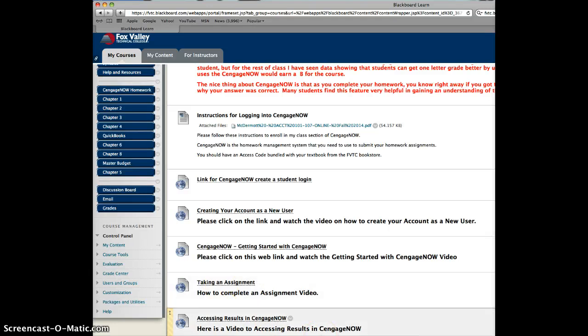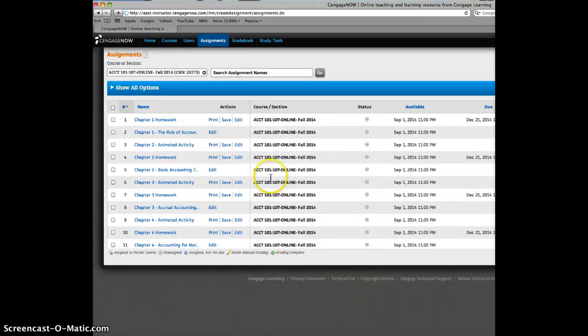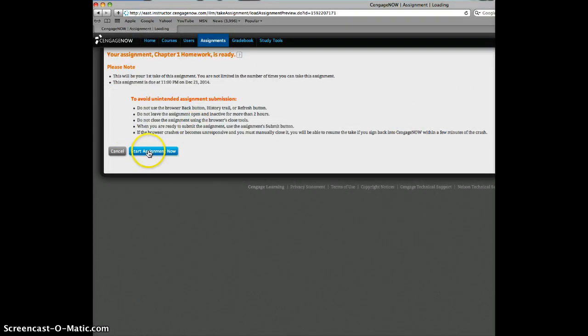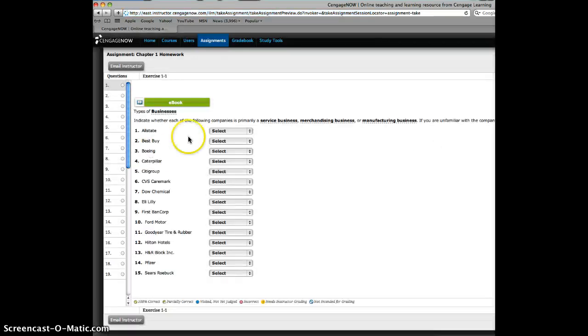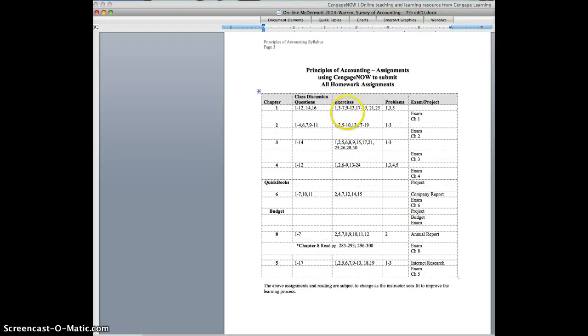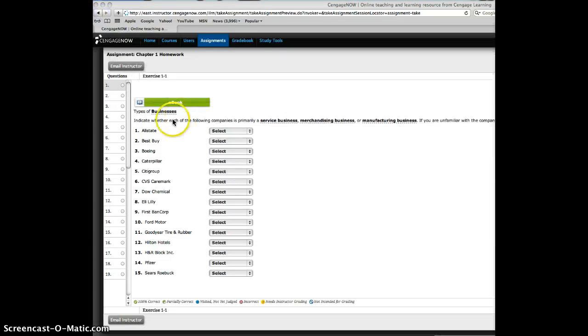The assignments are going to look something like this. This is actually my section of Cengage Now. So we've got homework, Chapter 1, and then the role of accounting. If I click on homework, and I'm going to do it as a student so you'll see what I see, start taking the assignment now. And you can see this is exercise 1-1, which corresponds to exercise 1-1 in the syllabus right here, and you can start taking that. What this does is it says, okay, businesses are either service businesses, merchandising businesses, or manufacturing.